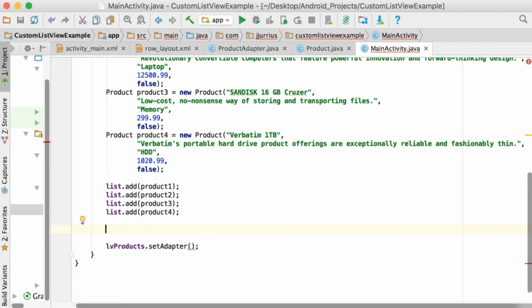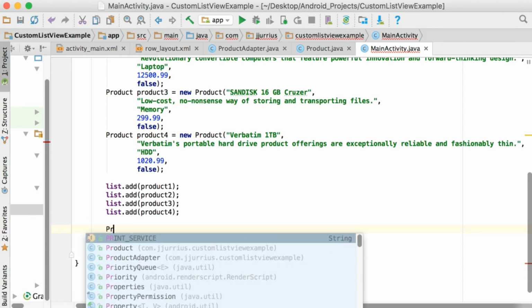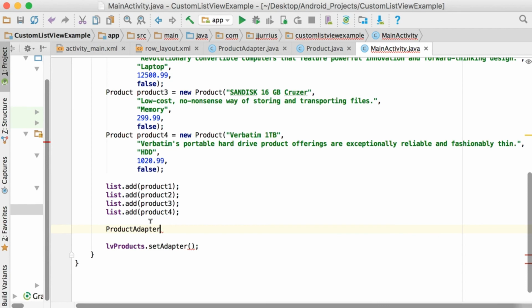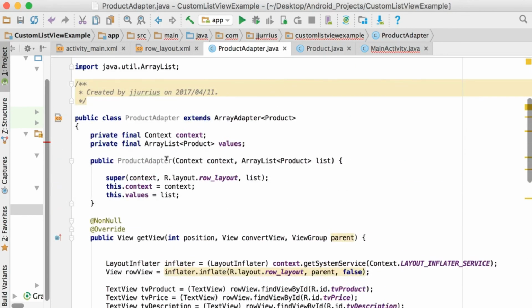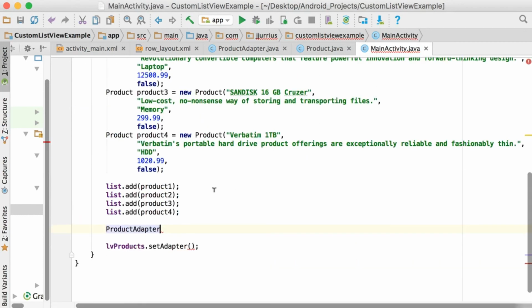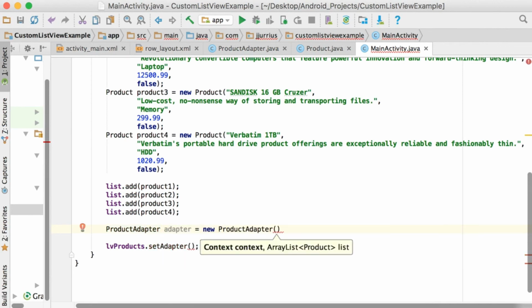Now we can call this line to set the adapter. First we need to create that adapter. So we're going to say product adapter, which is our own custom adapter class. It's this one. If you remember the constructor, it accepts the context and the array list. So we're going to say product adapter equals new product adapter. It accepts the context, which we can just pass in as this, the main activity. And the second argument is the array list, and the array list is called list.